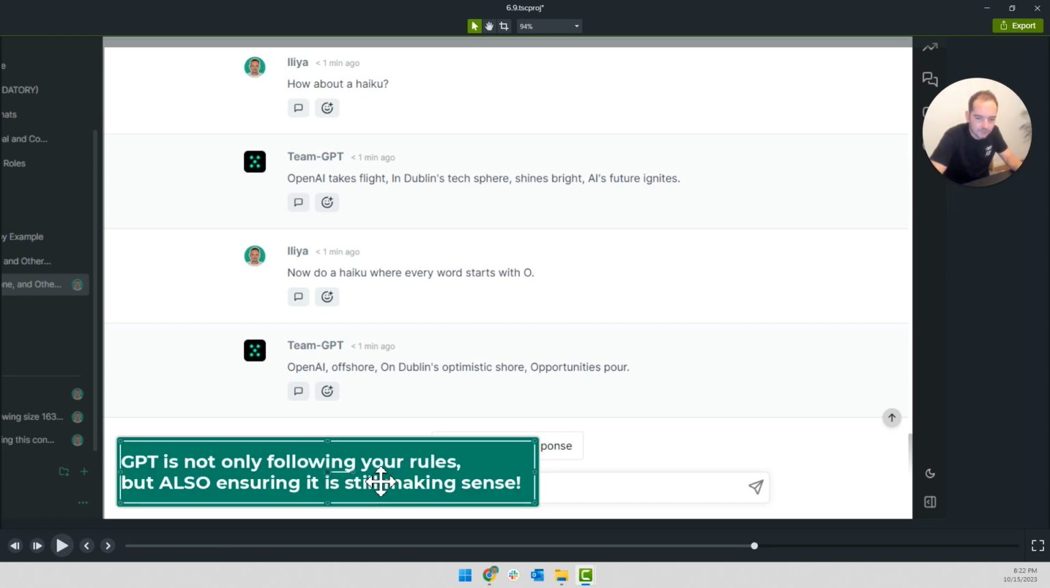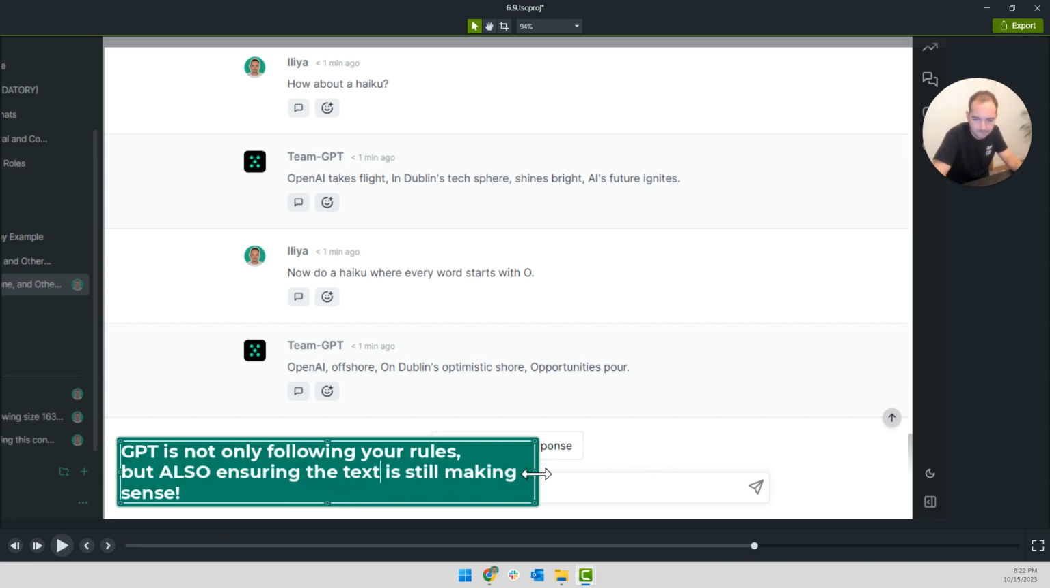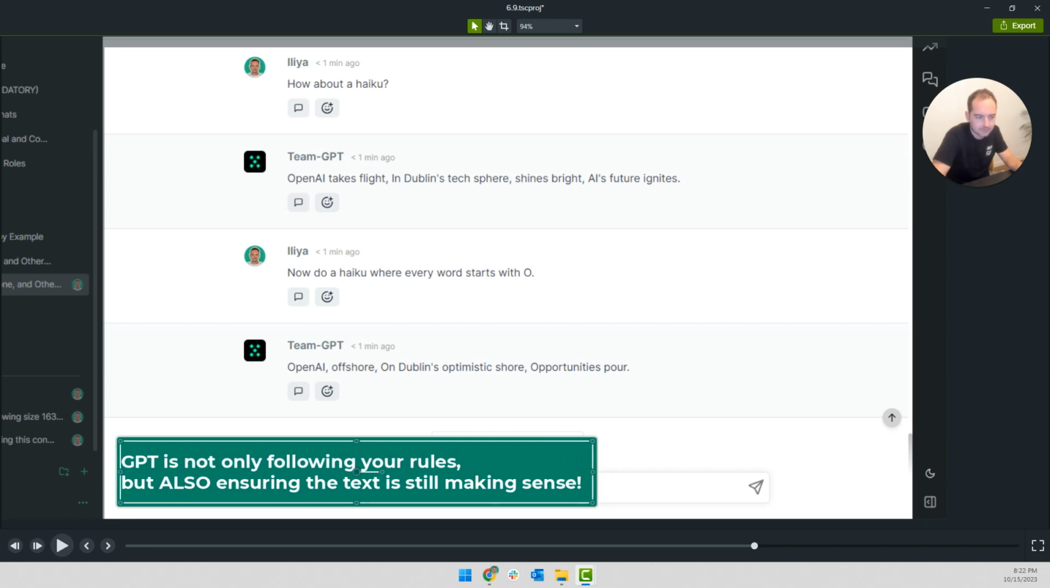What is it here? Yes. So the thing is, this text needs to say: OpenAI has opened an office in Dublin, with a haiku which only starts with O. This is a very hard constraint.